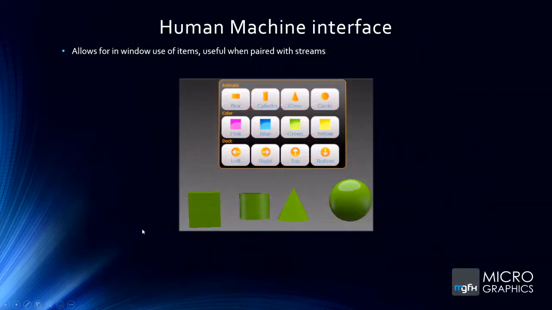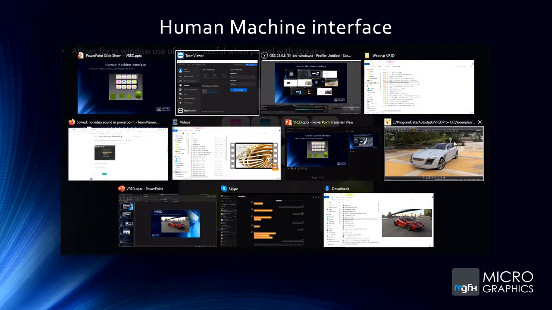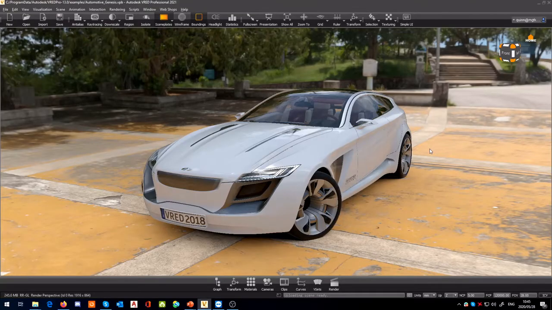So what this basically means for us is that it enhances the way that we use lights, making our lives faster, easier, and better. The next section that I wanted to show you was our human-machine interface. But before that, let's take a look at some of VRED itself.